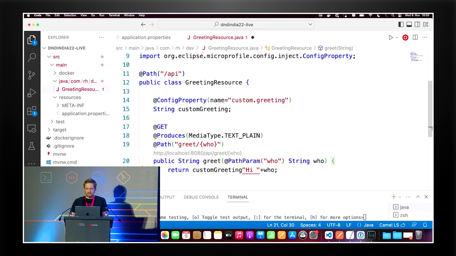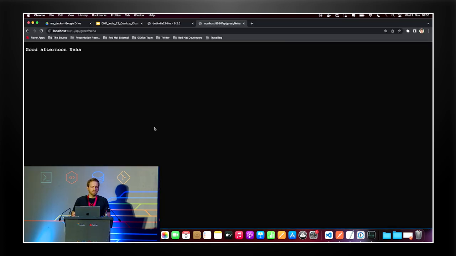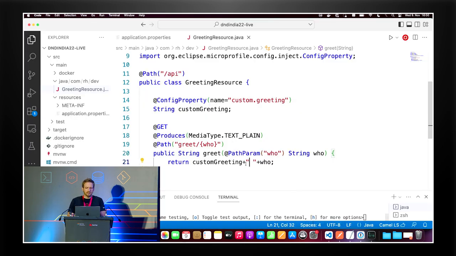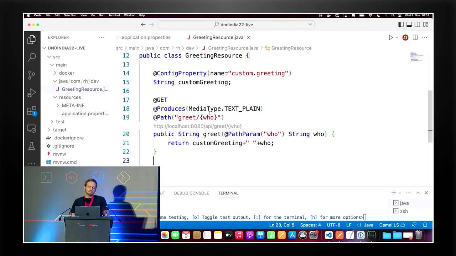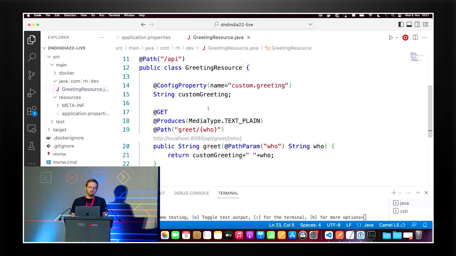But let's say custom greeting, and then add that down here. Again, refresh, and we have good afternoon, Neha. So we can also live reload things coming from the application properties that get injected. And I never had to stop, restart, recompile, or any other explicit interaction for doing that. So with that, let's figure out one more thing.